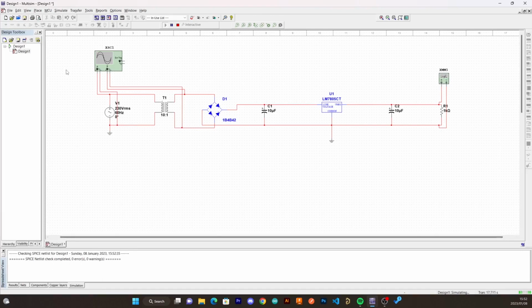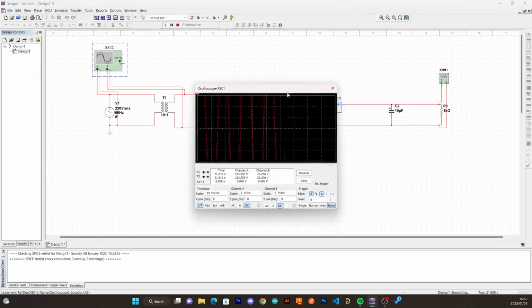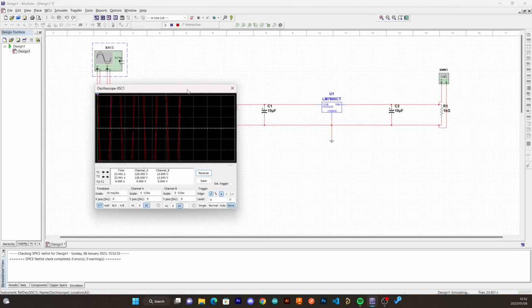So our job is not yet done. We need to see the results. Let us double click the oscilloscope. Again, you can see that we do have some output, but we can't see it clearly. In order to see it, we need to increase the scale. Right now it's 5 volts per division. So every box here represents 5 volts. We can't see the output since our voltage is 230 volts at the input.